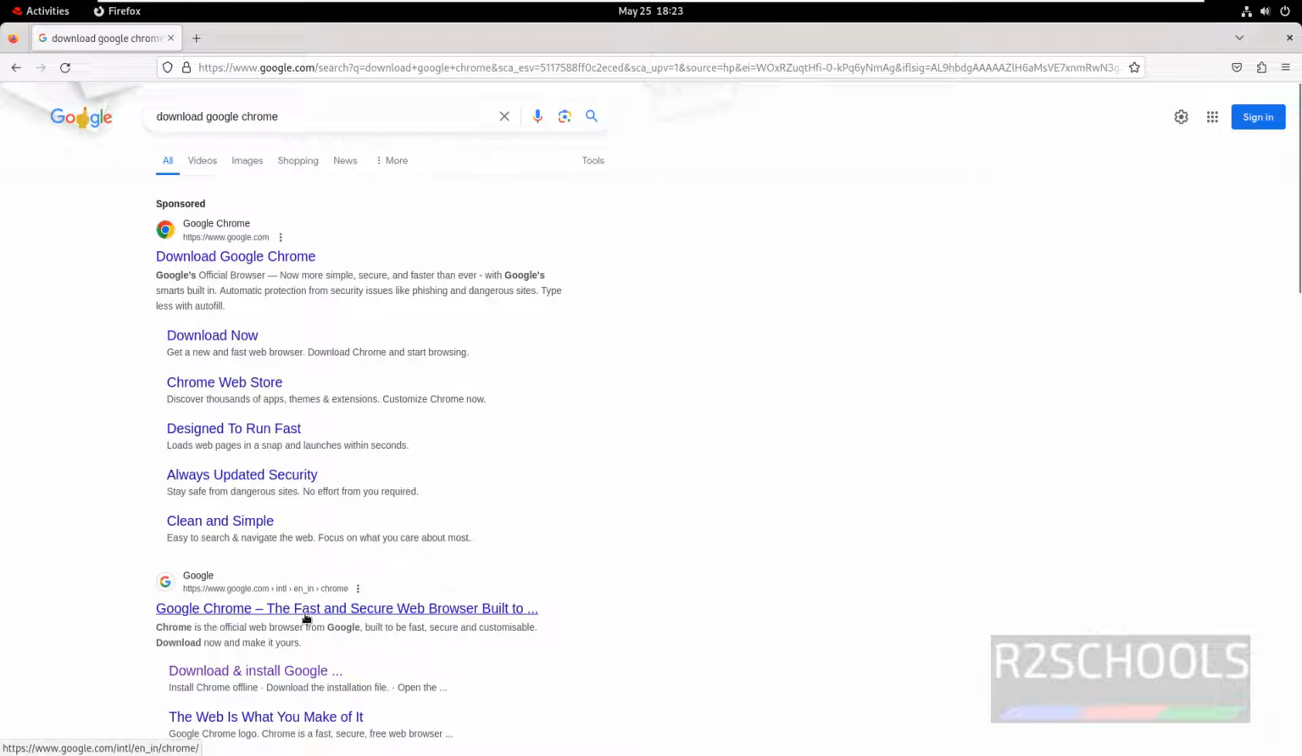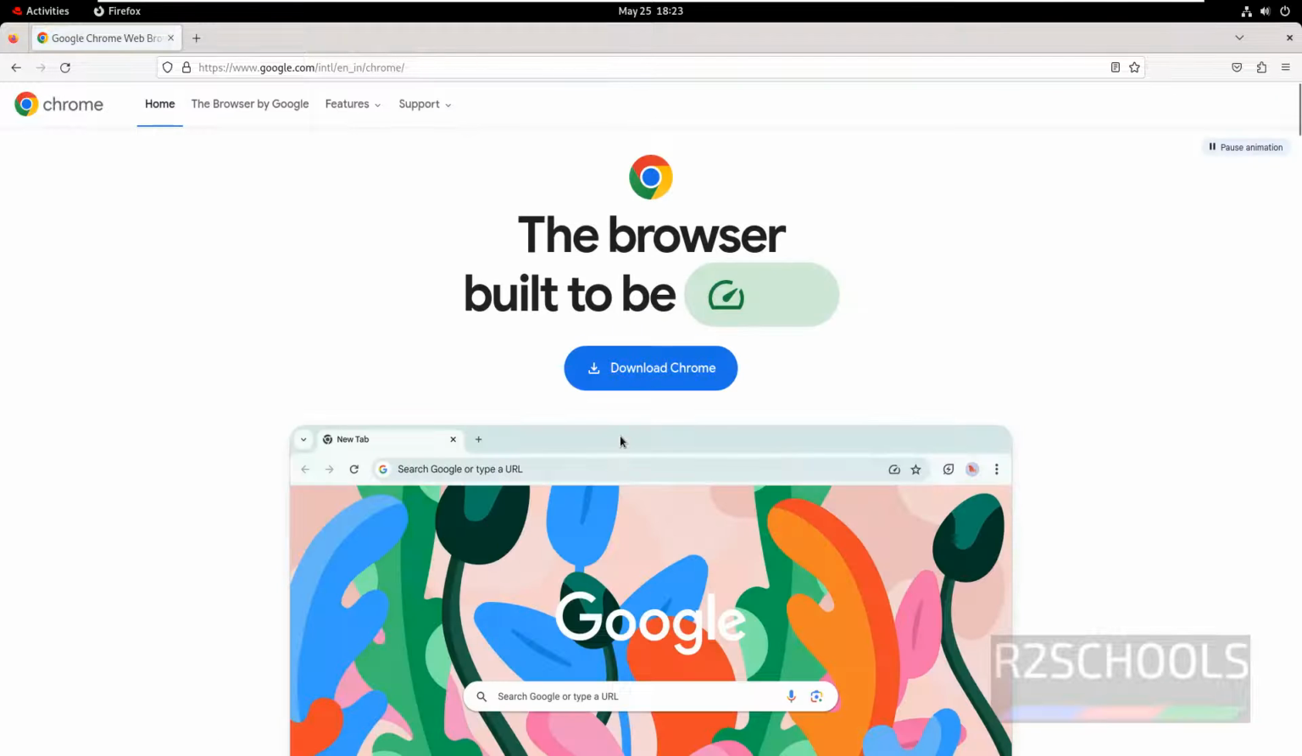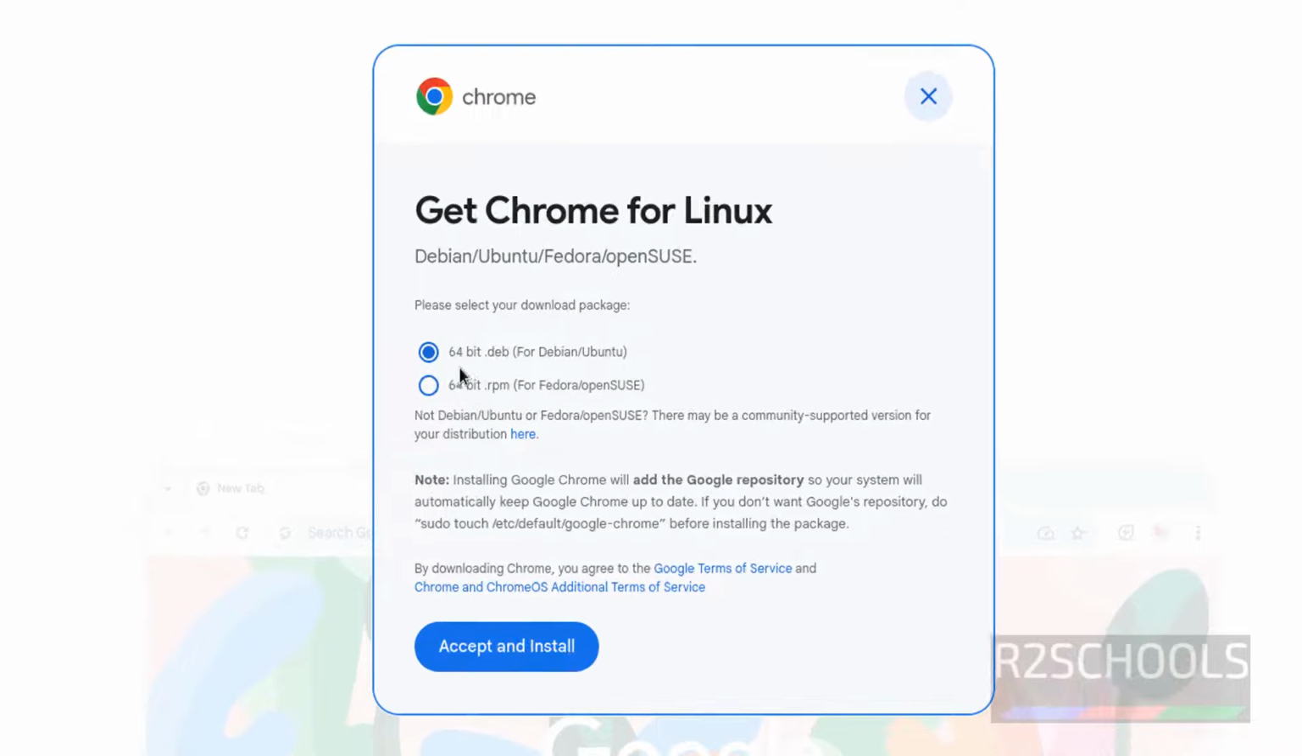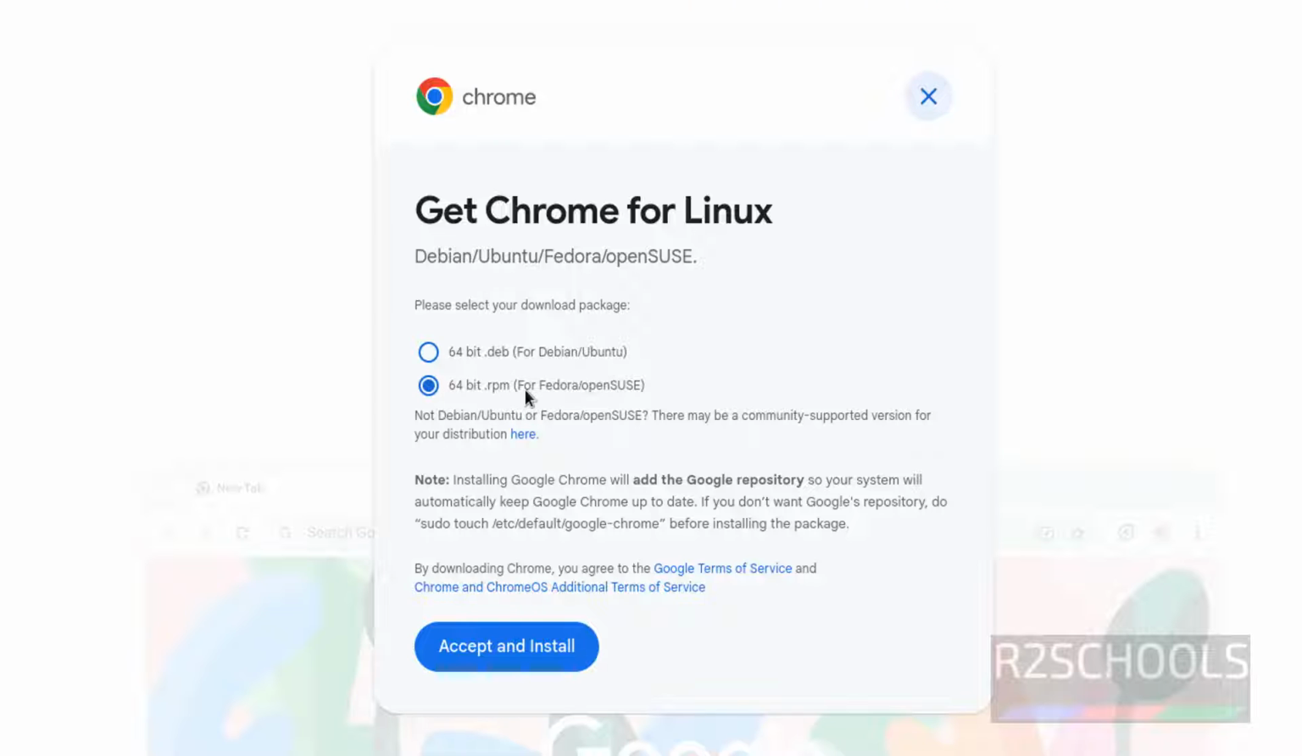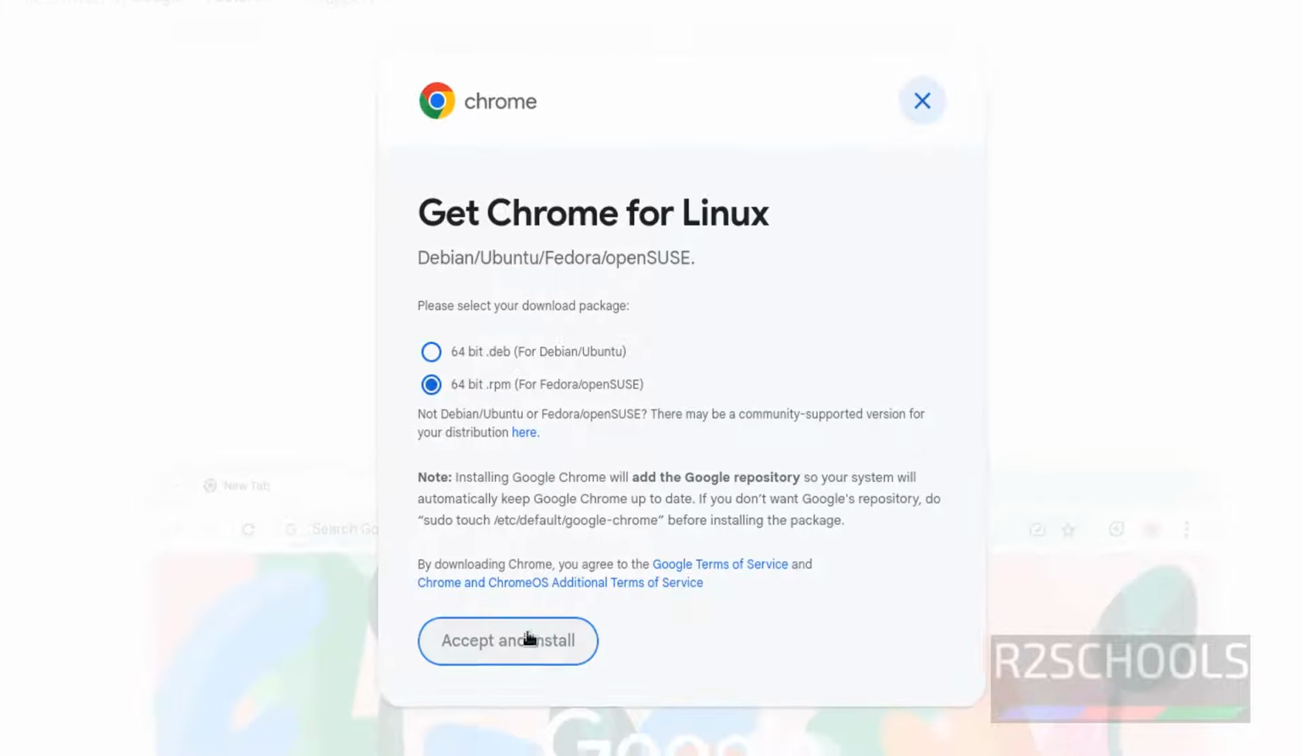Click on this Google Chrome, the fast and secure web browser. Then click on download Chrome. Then we have to select, see here we have two options, two packages: Debian package and RPM package. We have to select the .rpm package. It is used for RHEL, Fedora, OpenSUSE, Alma Linux, Oracle Linux, Rocky Linux, etc. So select it and click on accept and install.